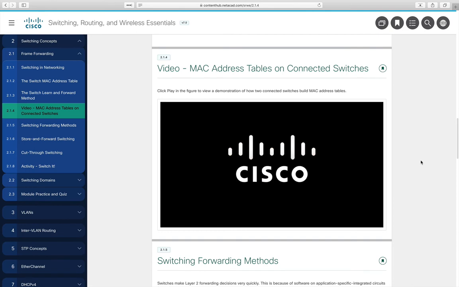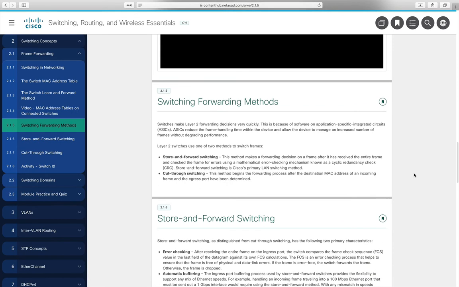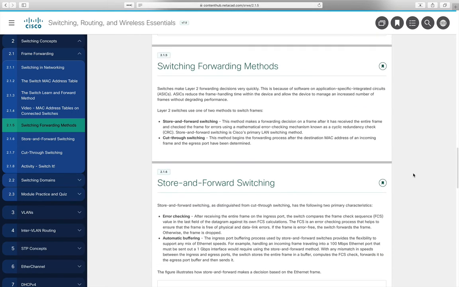Okay, that was a very good animation showing the learning and forwarding and in some cases flooding processes that switches use. So next we're going to talk about two different methods of forwarding frames. We'll talk about these in more detail in the next two sections. But there's store and forward. Basically the main thing about that is it reads the entire frame in and then checks it to make sure it's valid and then sends it out the destination port or ports.